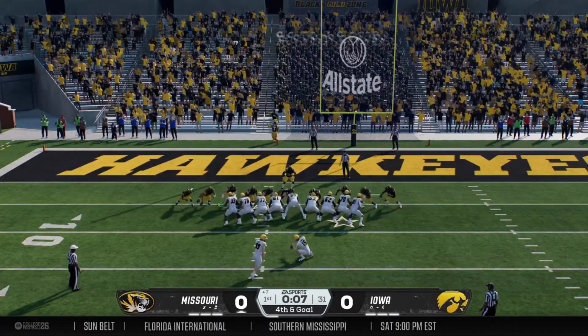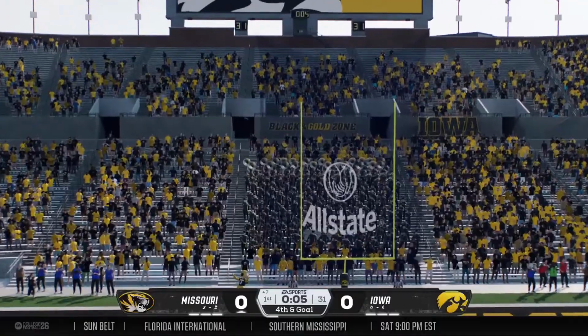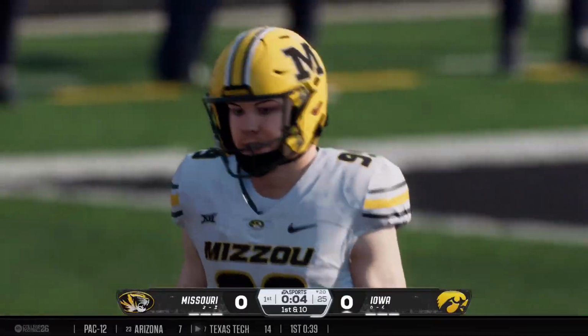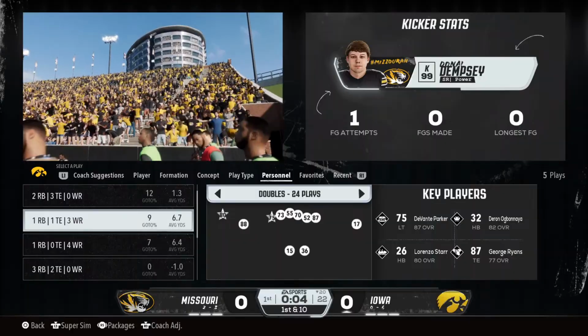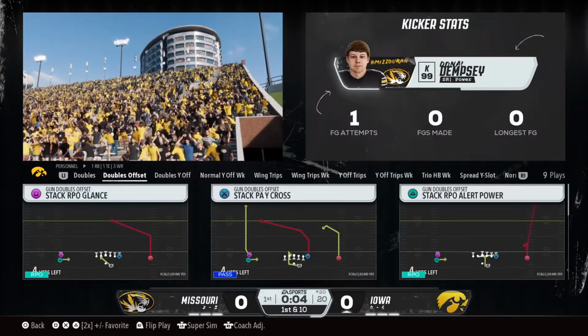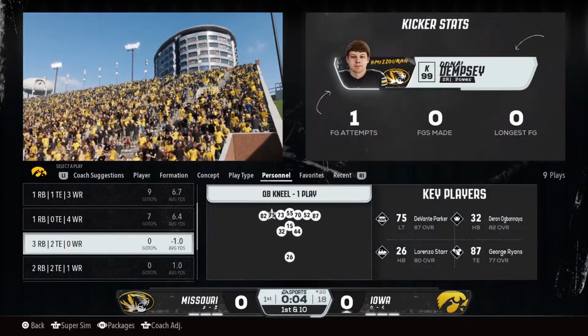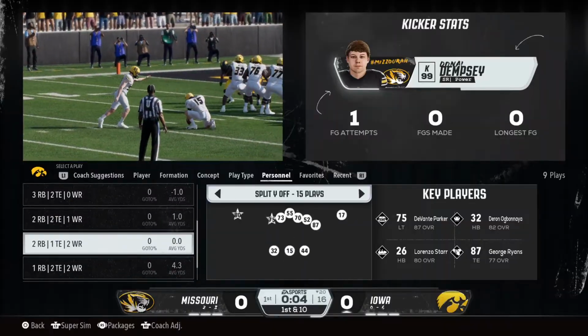And the holder will spot it on the 14 for a 24-yard attempt. Oh, the attempt is no good. Kicker couldn't quite get it through, and the scoreboard remains the same. Well, that's one the kicker would like to have back. That's a kick he should be making in his sleep.